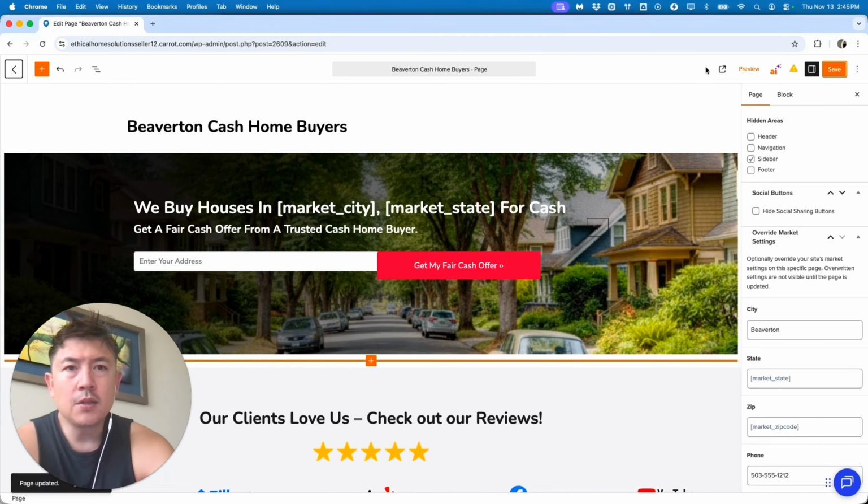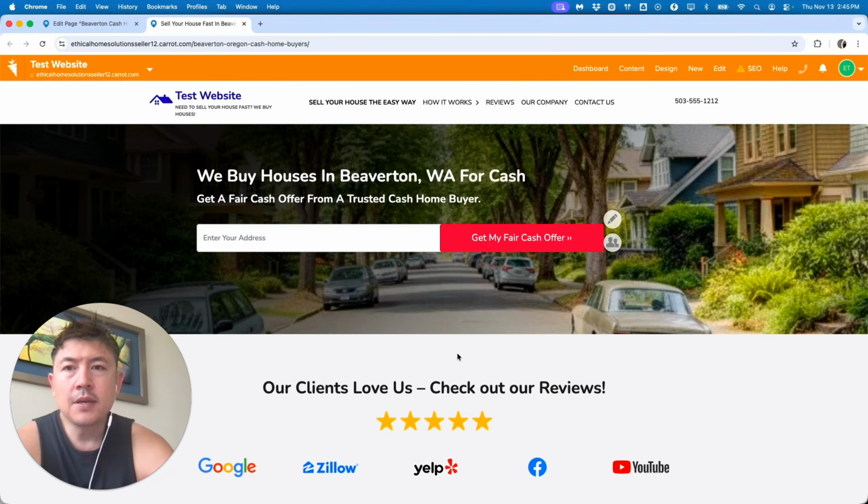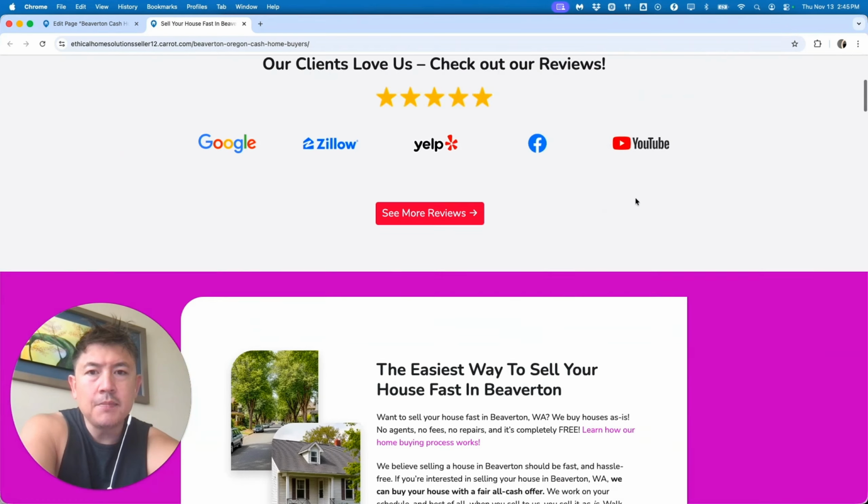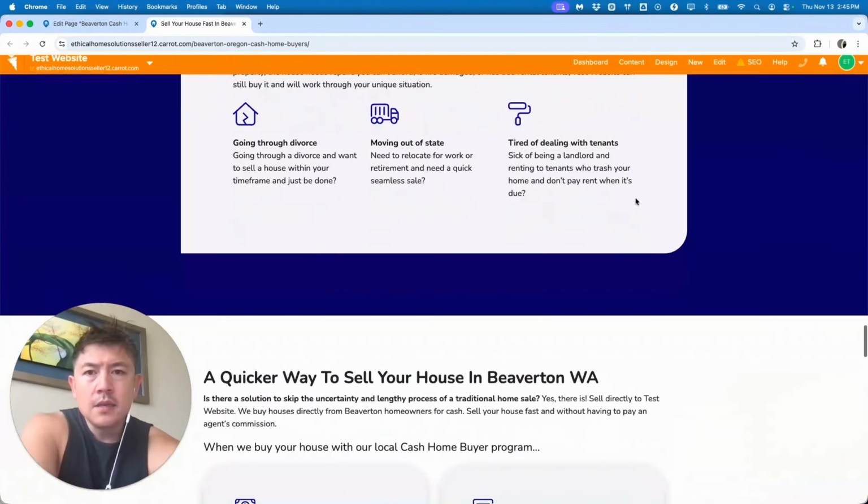So if you want to see what it looks like, just click here on this and it's going to open up the page. Okay, now this is what somebody is going to find if they are searching in Beaverton, Oregon. So right here on the top right, you can see the phone number has been updated. And if we scroll down a little bit more, you can see there's some content right here. And then that phone number has been updated as well.